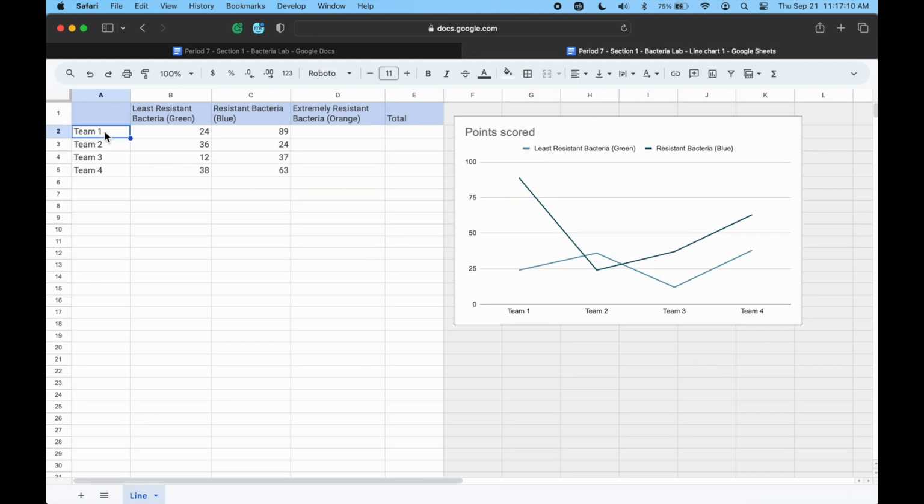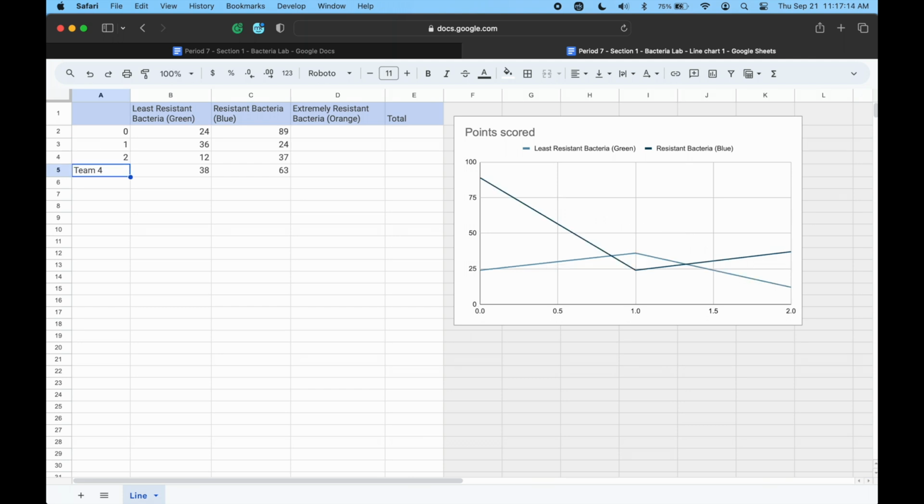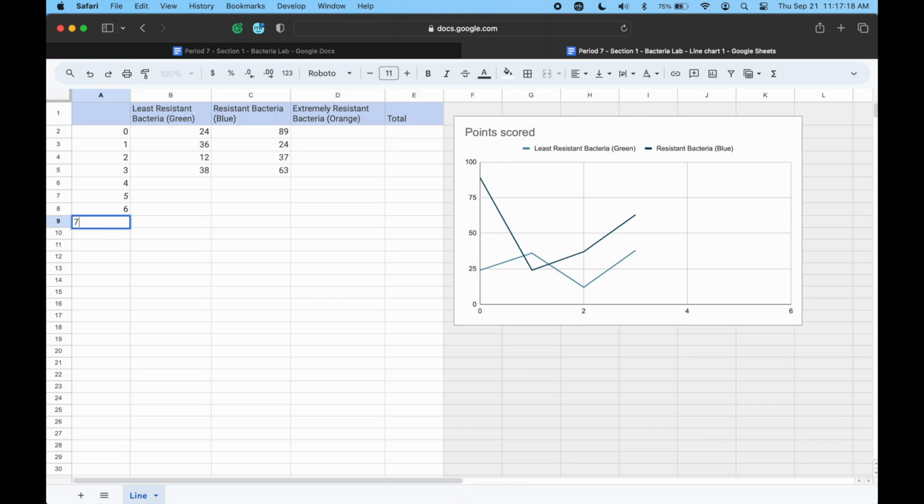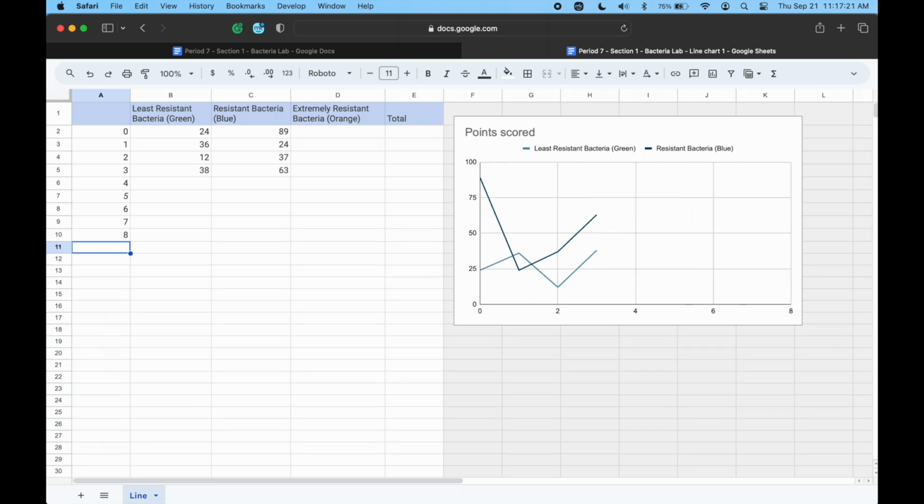So I'm going to put 0, enter, 1, enter, 2, enter, 3, enter, 4, enter, 5, enter, 6, enter, 7, enter, 8, enter. Do not hit the delete button, only replace. Okay, so we have the x-axis complete, and as you can see, if you did it right, the numbers on the bottom change, and the graph's going to look different. Now we need to input our data.